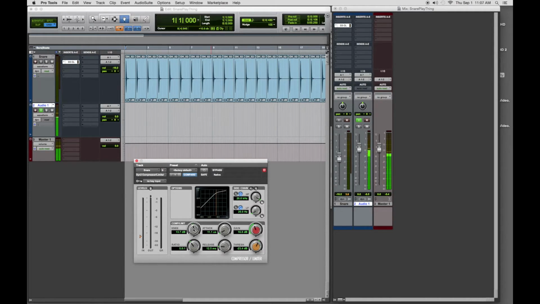Usually a hard knee is a more aggressive sound and a soft knee is a more natural sound. And so somewhere in the middle, depending on the style of the music and the situation, you can custom tailor that. But in general, the softer the knee, the more natural the transition across the threshold sounds.